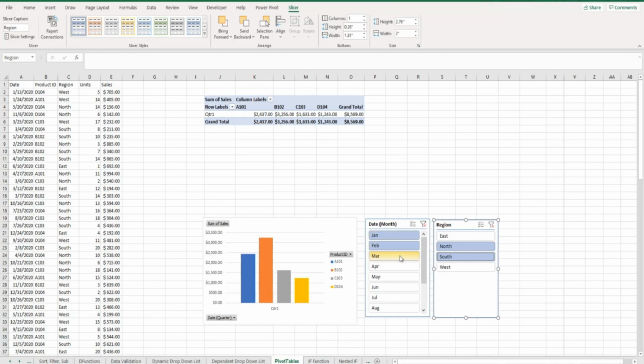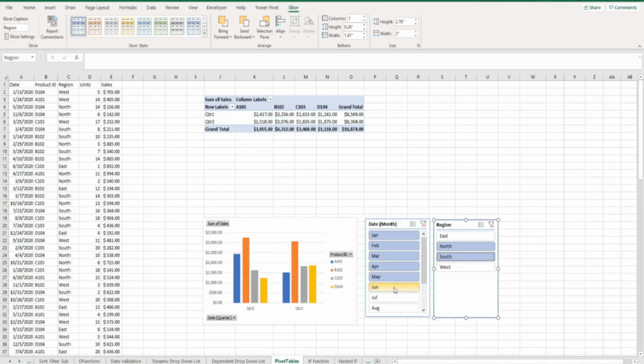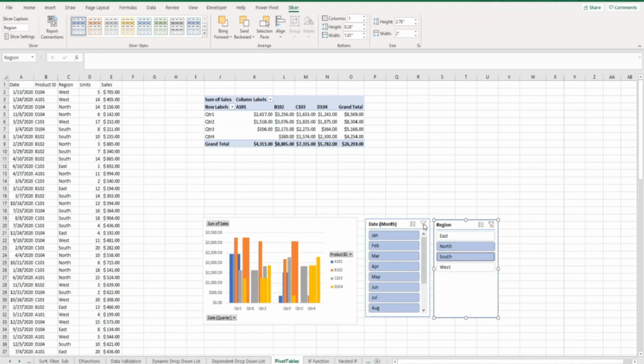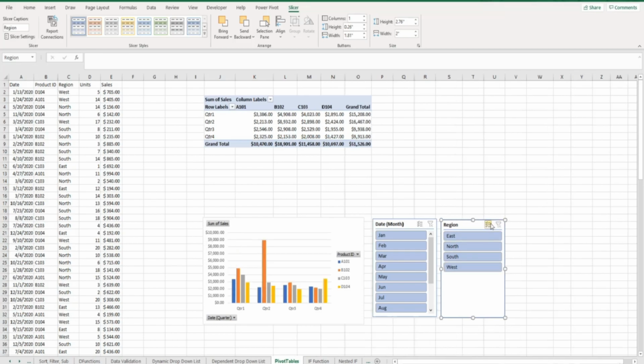Now our table and chart only show data for the months of January, February, and March for the North and South regions. And the reason why our chart only shows quarter one is because we only have January, February, and March selected, and all the other months are filtered out. So if we add April, May, and June, now it's showing quarter one and quarter two. And to clear these filters, all we have to do is click on the red X at the top right-hand corner of the slicer. And this will clear the filters.